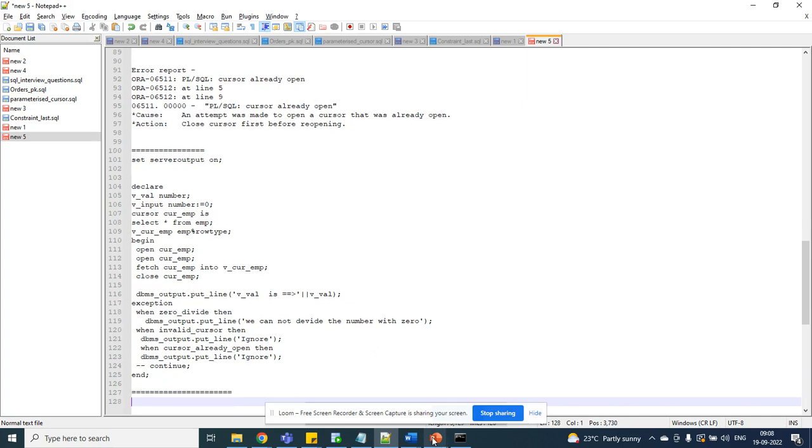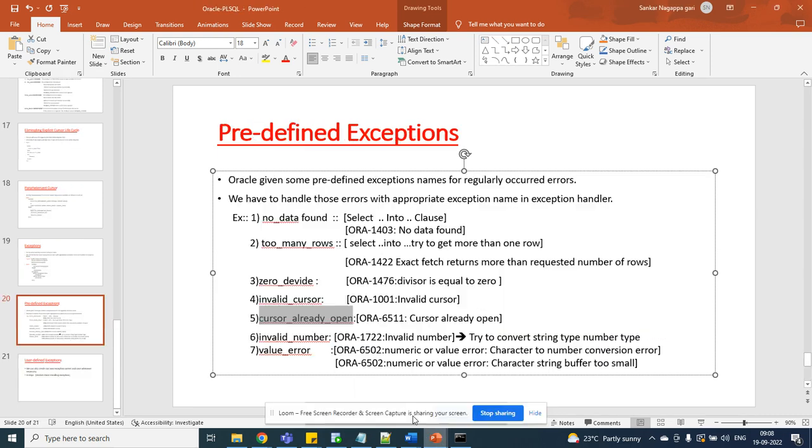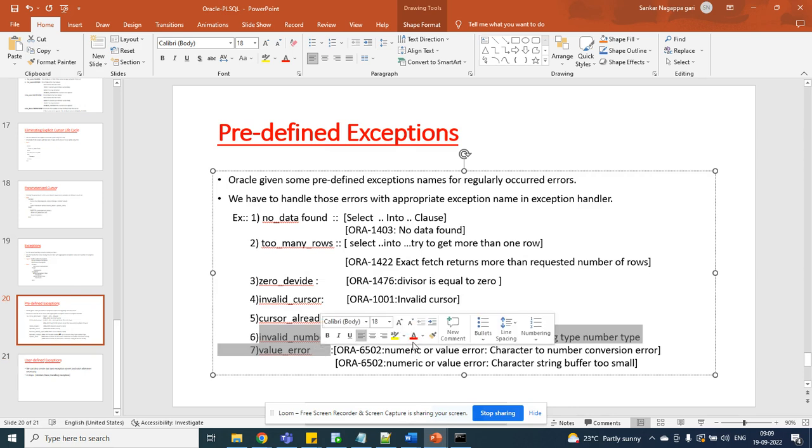Now, one more predefined exception is there: invalid number. These two exceptions are mandatory, as you will regularly face these errors in real time also. When will you get invalid number? I think we already came to know this error earlier. If you are trying to pass character values as a number, or number values to character values, what error will you get? You will get invalid number.